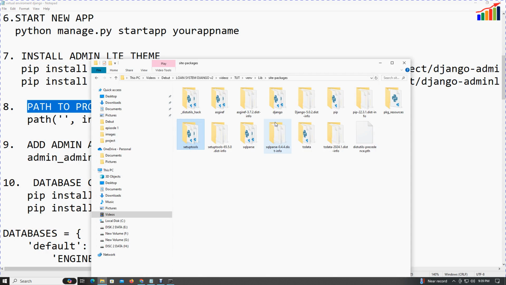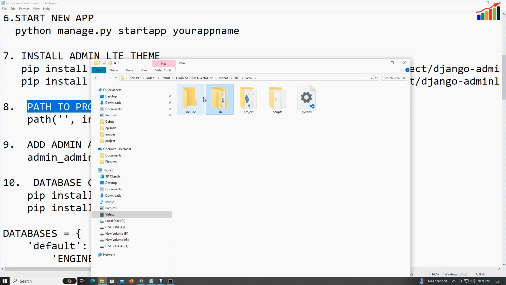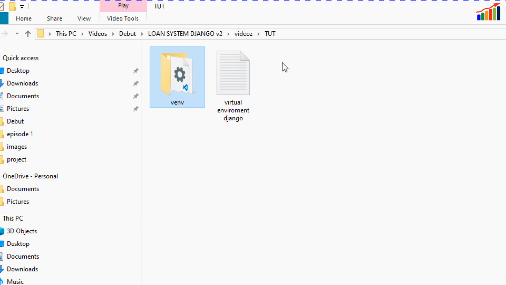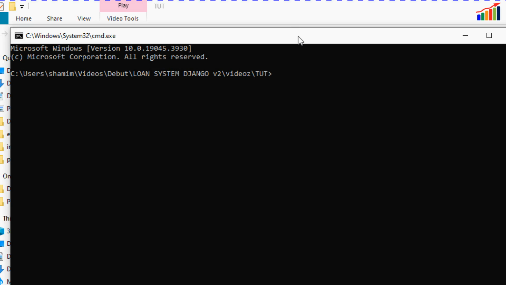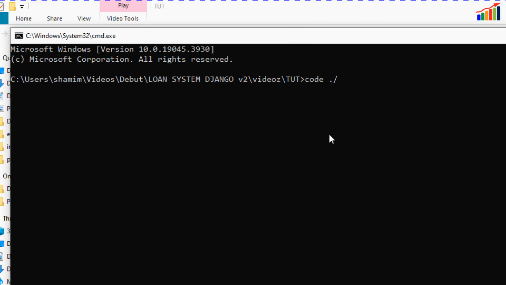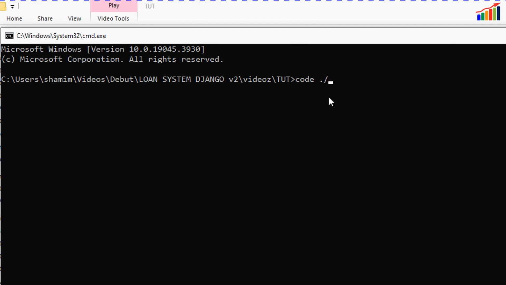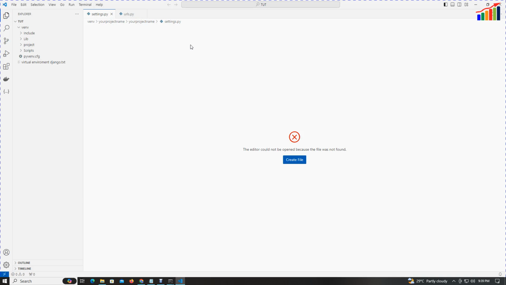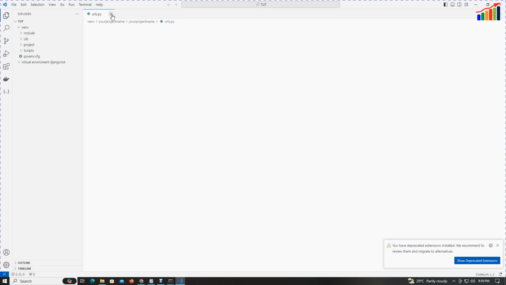Now come to our project here, and we will open it with Visual Studio Code. In this directory address bar I will type cmd, then press Enter, then type code, leave a space, and type a dot. This is the shortcut for opening Visual Studio Code. If you can open it normally, you can do that. Now open it. Good, Visual Studio Code has been opened. Okay, so now good.